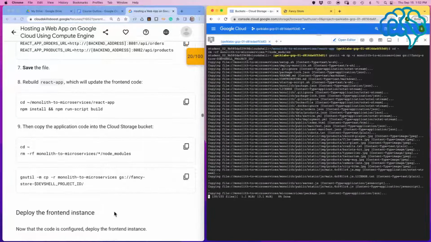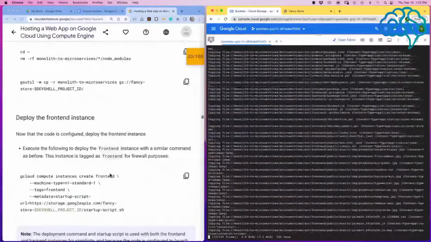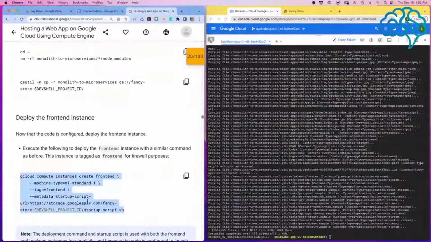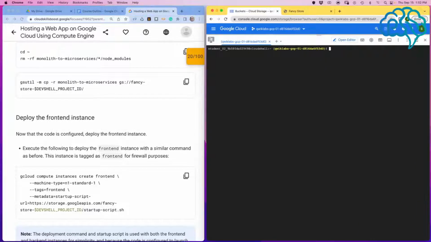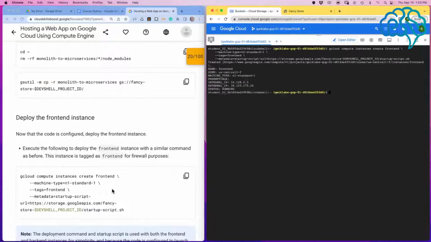And now we just deploy the front end, which should be a one-liner, which will be, in this case, execute the following to deploy the front end instance. It's similar, but notice that the tag says front end here. So I guess it's smart enough to know the right startup script environment to run. There we go. It's pretty interesting. So this tag here lets us pick the right startup script, which I didn't know that you could do.